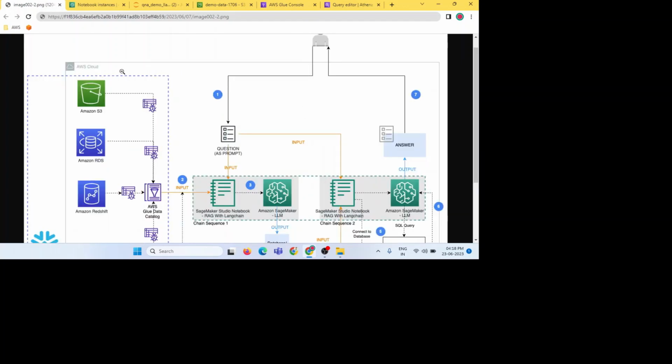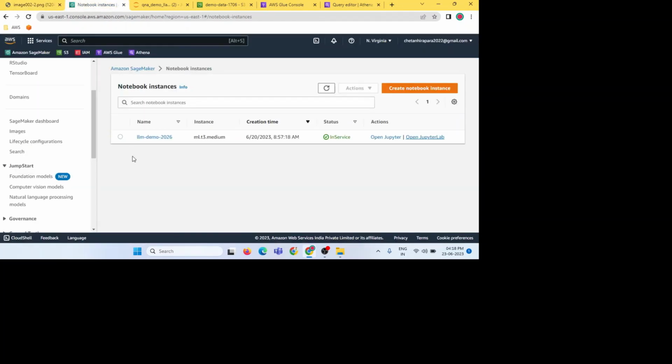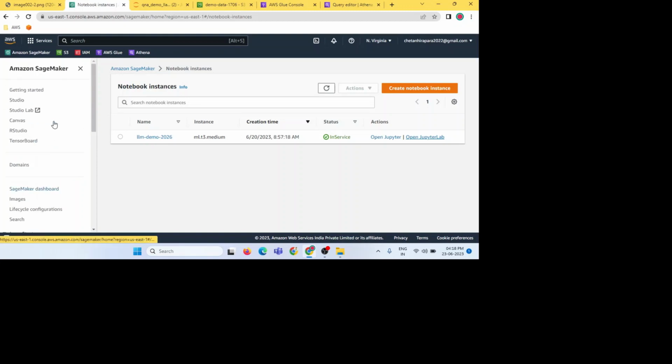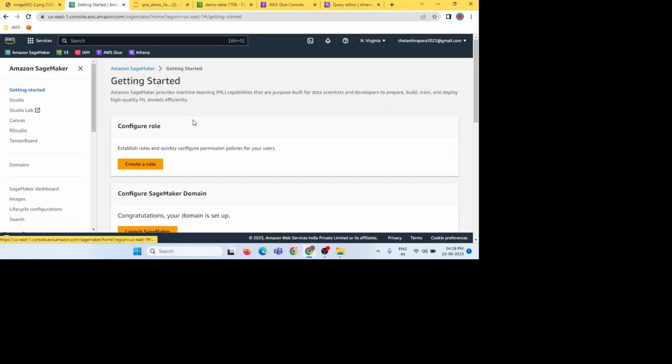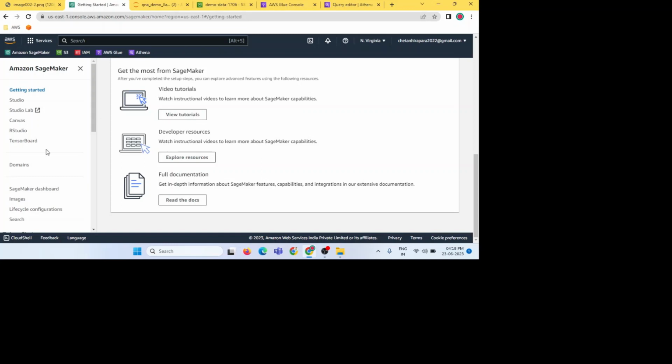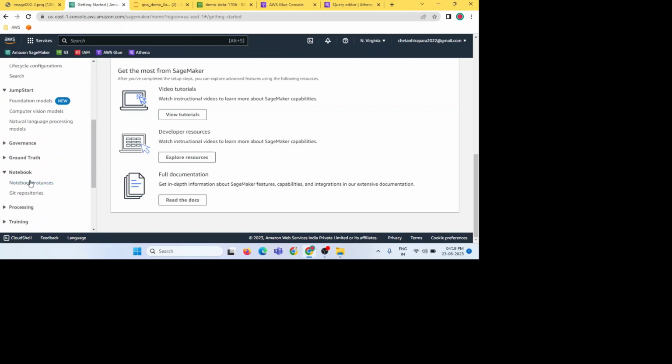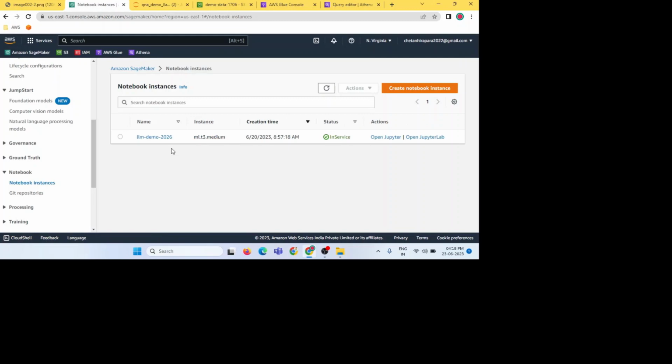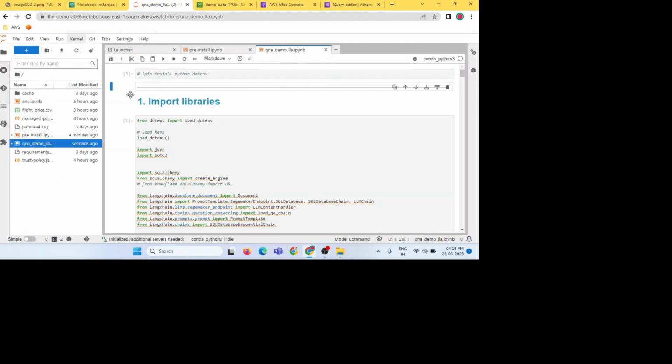So this is the architecture, and now to implement it, I will showcase how we can develop this in SageMaker. So this is SageMaker. Here we have this dashboard, and in this use case we are only going to use a notebook instance from SageMaker. I have already configured one notebook instance, that is LLM demo, and by clicking here Open JupyterLab, it will open in a new tab. So this is my notebook.